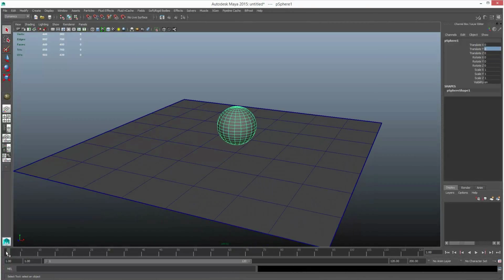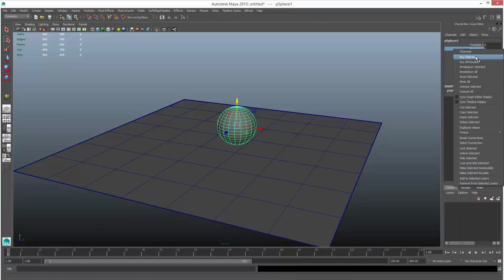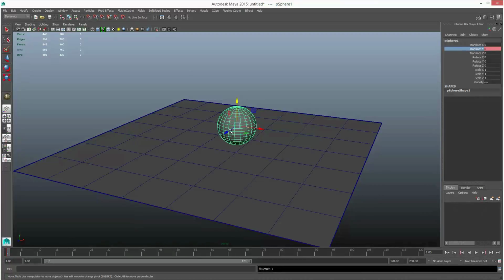So, animating the sphere, obviously I've taught animation already, so you guys can look that up. But I'm going to go through it a little faster, since we already know how to do that now. So here's what I'm going to do. I'm going to do it the clean way. I'm not going to pollute my channels with the S key. So I'm going to right-click and key selected on my translate Y.